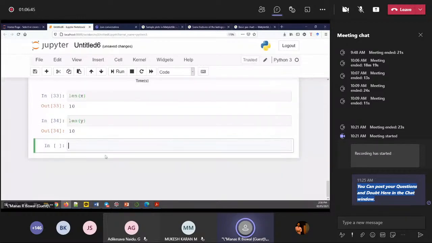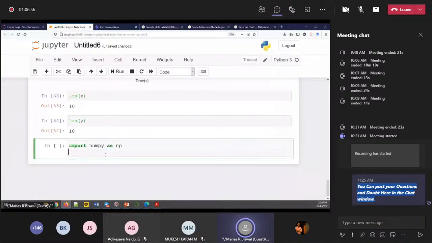Here again, I am importing NumPy as np, and again importing matplotlib.pyplot as plt. The matplotlib.pyplot is only used for plotting functions. If you don't want to plot, you only use numpy.